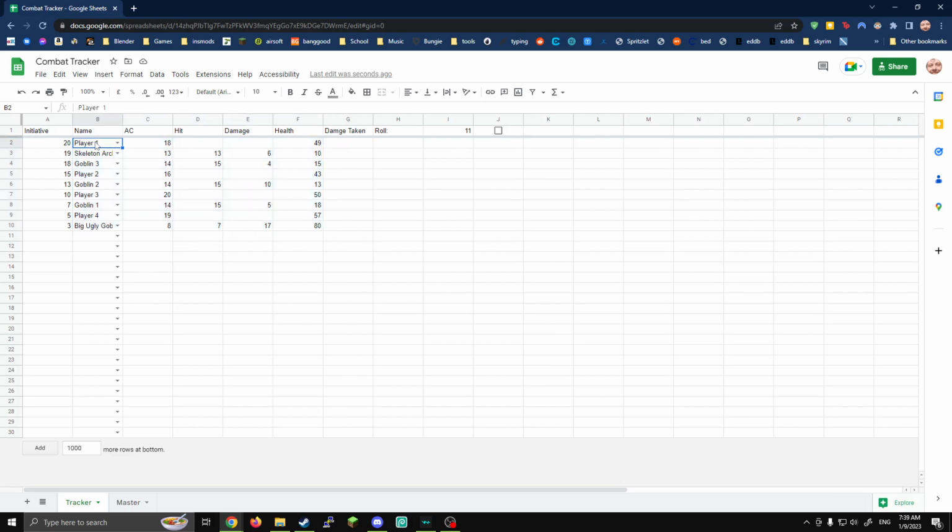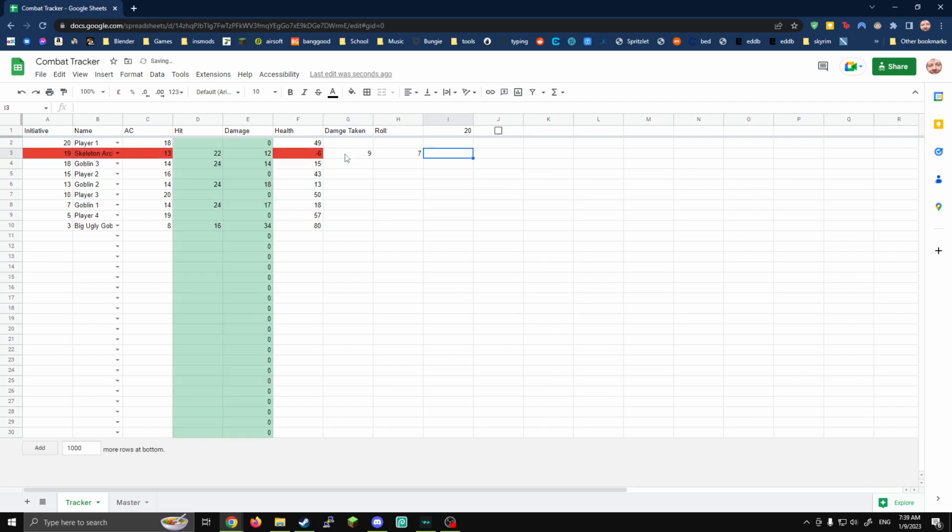So let's say player 1 wants to get rid of this archer nice and early, so he attacks him twice, and let's say he does 9 damage and then 7 damage. You'll notice it automatically makes him red, so it's just nice and easy to recognize when people are dead.